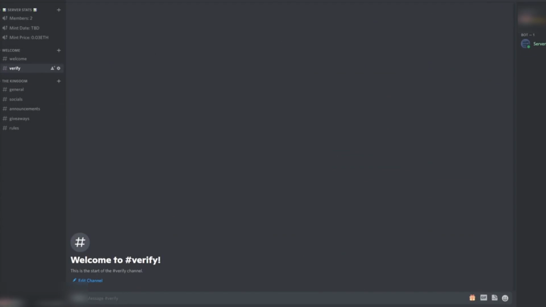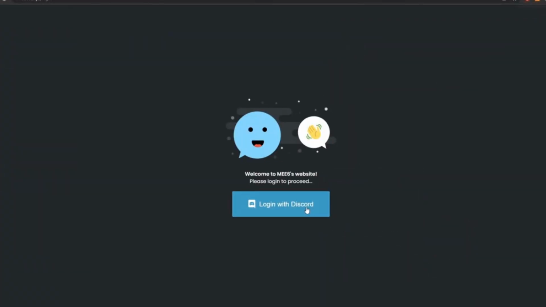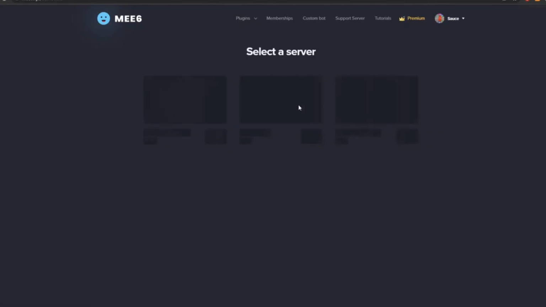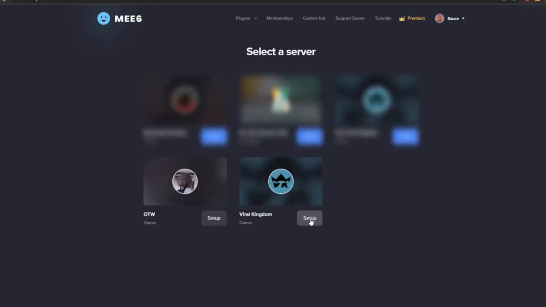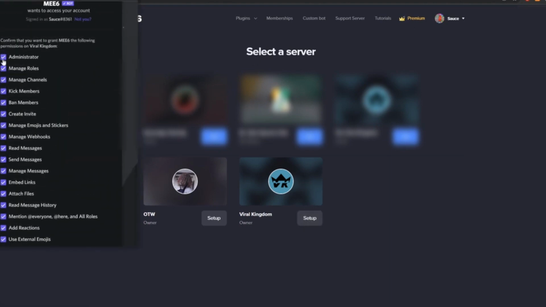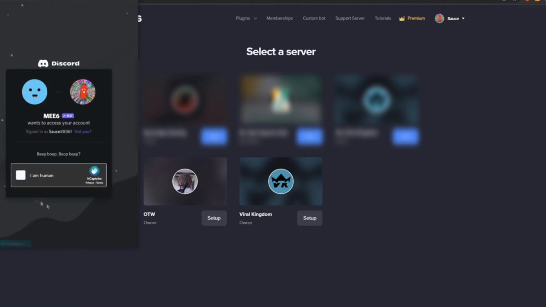Then we'll add 6 bots, which will be linked down in the description. And then we'll log in with Discord and let it authorize us. It will then ask for a server to be selected. Select the server that you will be using. This may take some time. 6 websites can be a little slow at times, but we're just going to hit setup, then continue, and then check the administrator box. If you have any problems loading anything, simply refresh the page and it should work.